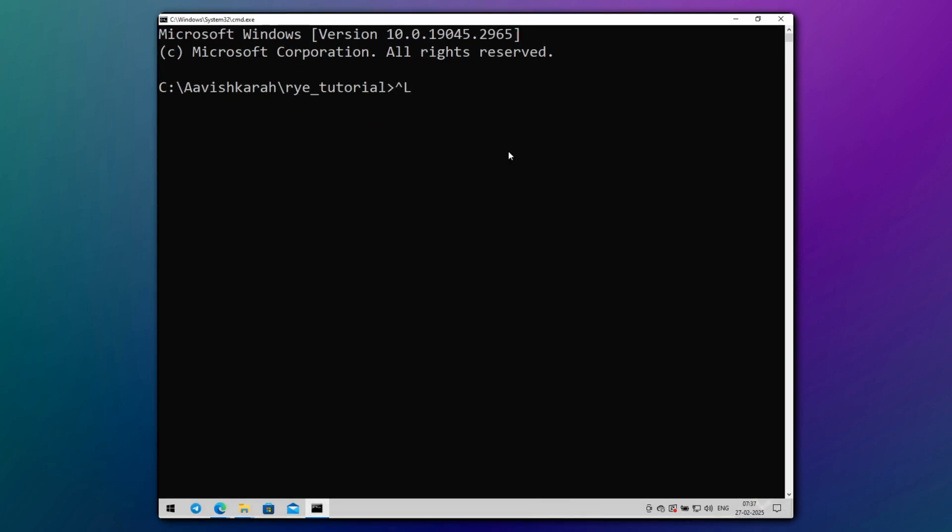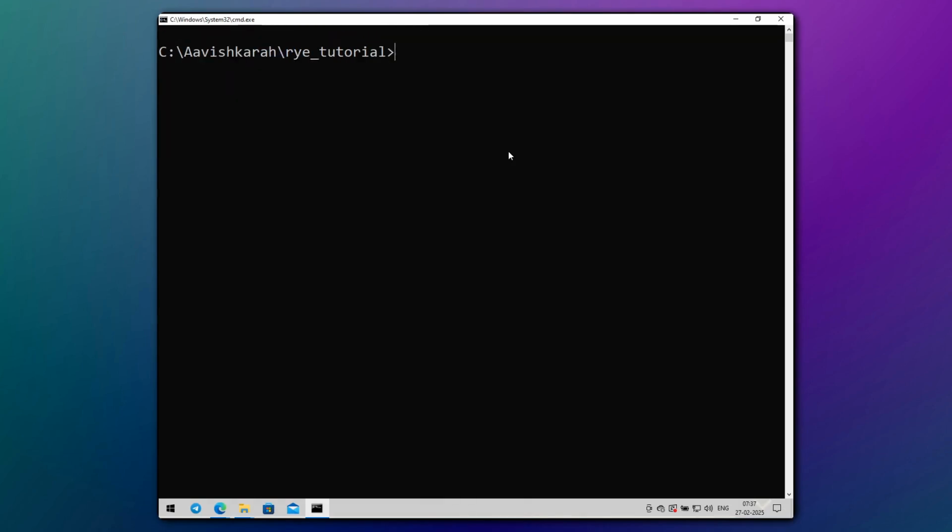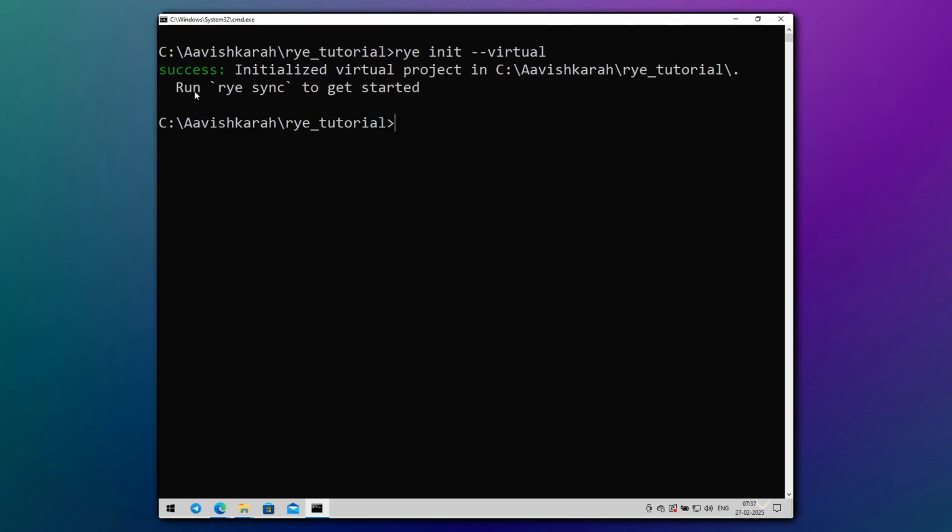So we are going to create a virtual project. For that, we are going to say ry init --virtual. Running this command should create some files and directories. We can see it says success, initialized virtual project in the directory ry_tutorial. Then it is telling us to run ry sync to get started. Before doing this, we will go and see the directories and files which have been created.